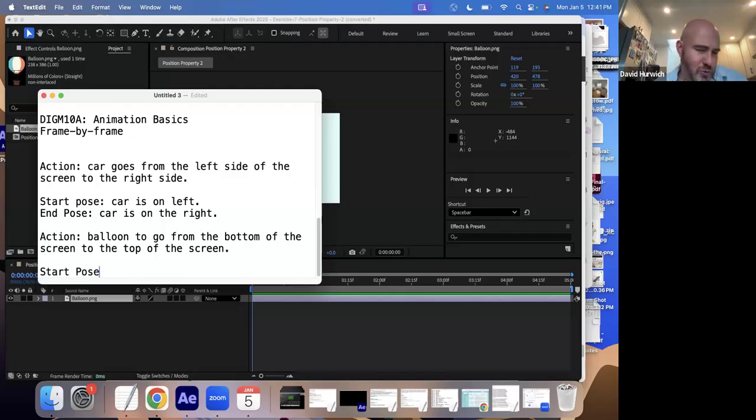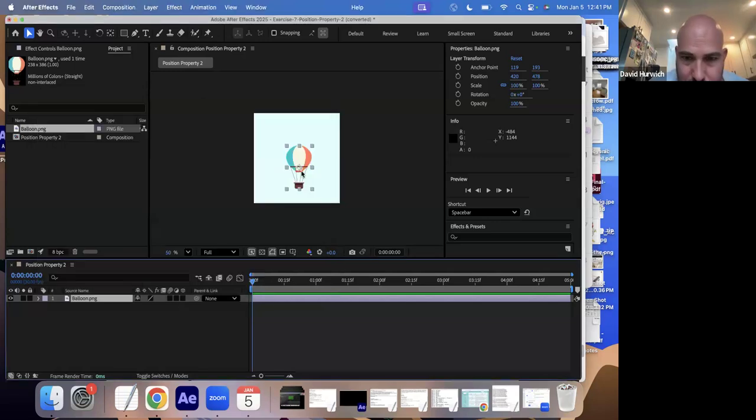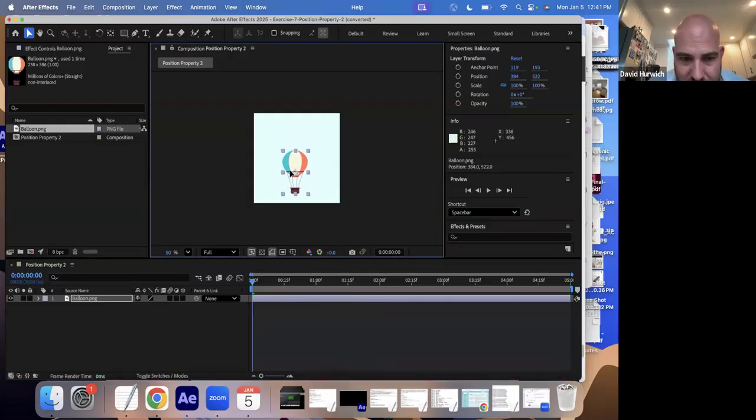Where does my start pose, or where does the action start? Well, the balloon is on the bottom. What is the end pose? The balloon is on the top. All right, how are we going to do this? Well, let's take my time marker, put it at the beginning, and I'm going to put this at the bottom.